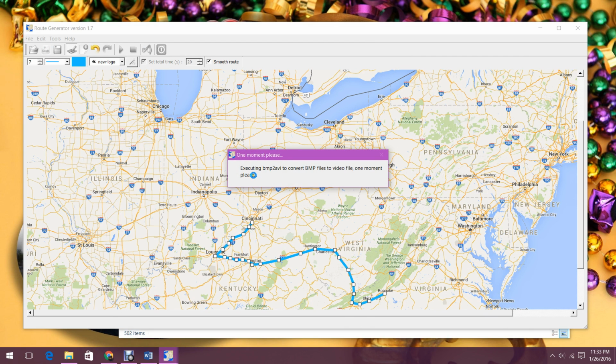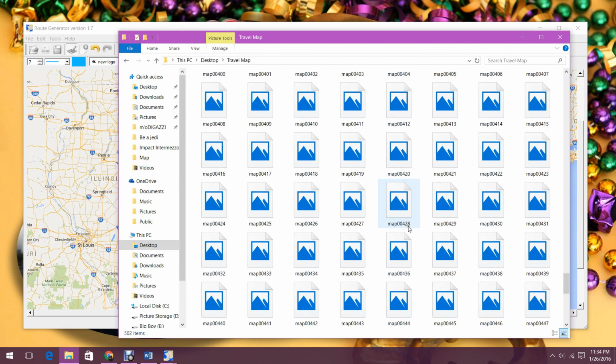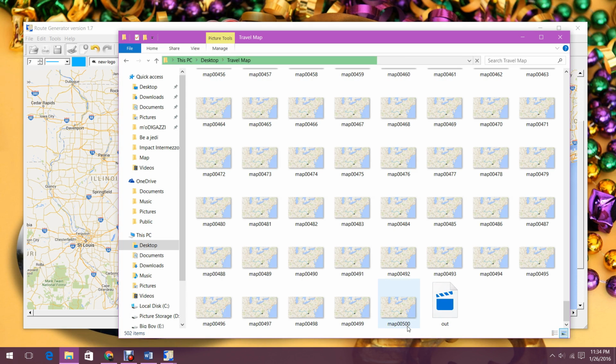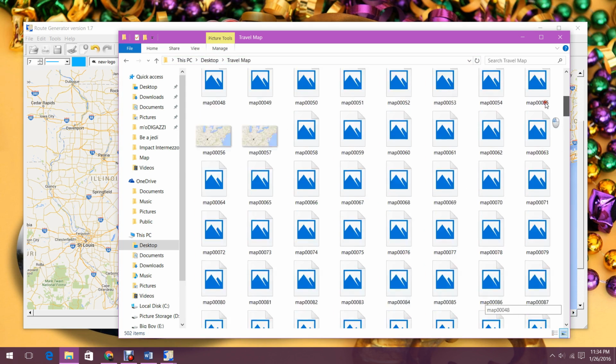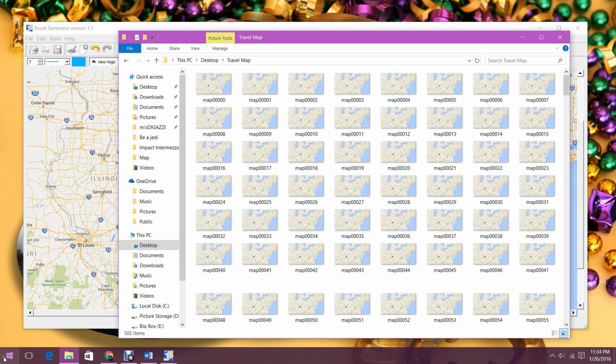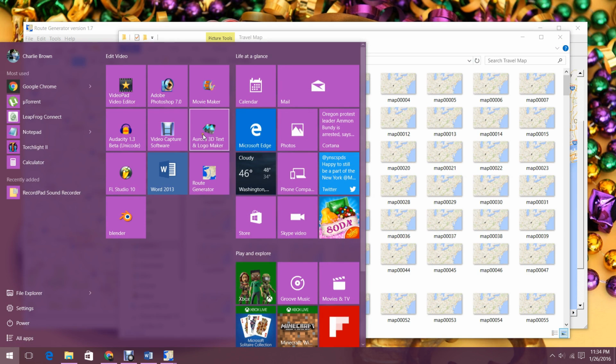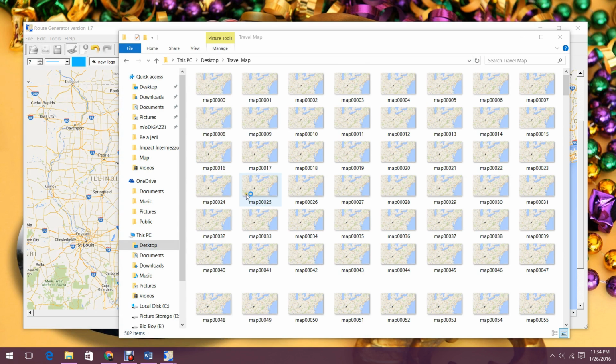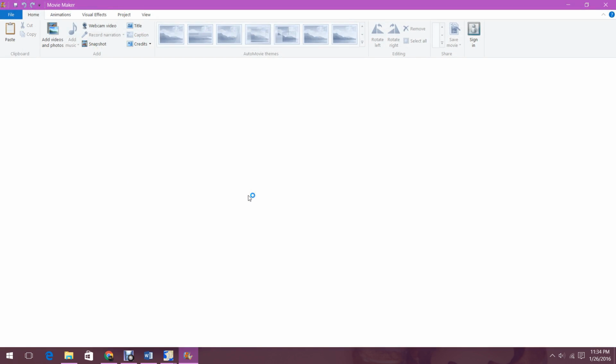Now see right here it says executing BMP to AVI, which means it's making it into a video file. Now I don't want that. I want to literally just use the pictures. So we've got all these pictures generated. There's 500 pictures generated from this. So what I'm going to do is I use the old standby Movie Maker, and I'll use Movie Maker actually because it's free. I use Movie Maker for a lot of stuff.